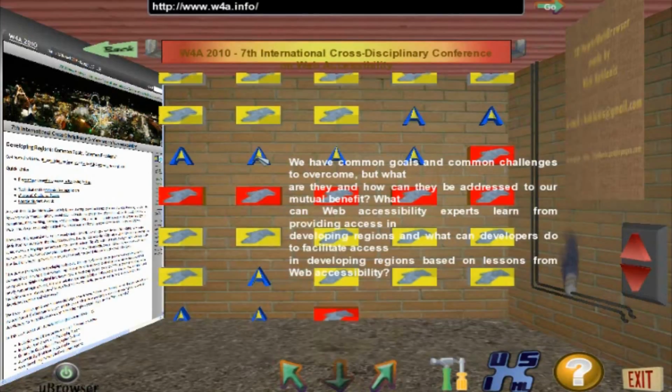We have common goals and common challenges to overcome, but what are they, and how can they be addressed to our mutual benefit? What can web accessibility experts learn from providing access in developing regions, and what can developers do to facilitate access in developing regions based on lessons from web accessibility?